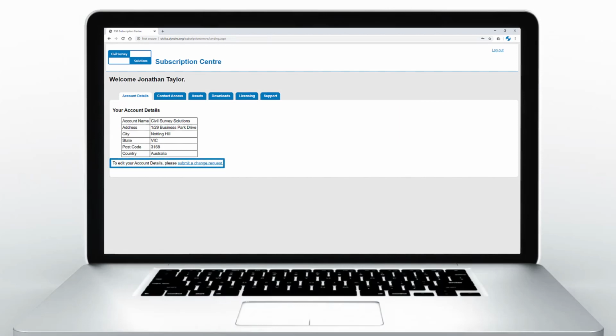If you need to change any of these, please click on the link below where you can email us and notify us of any changes that are required.